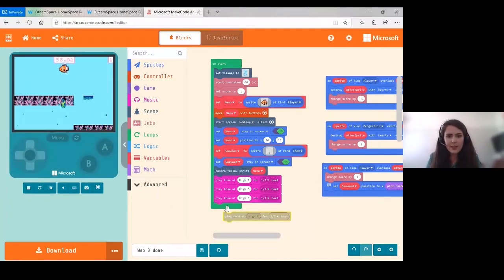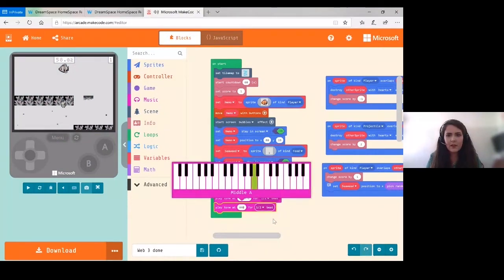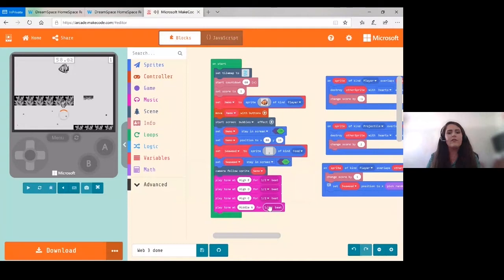Next note is middle A for a full beat. That note's a little bit longer, for a full beat. Okay, so now I want my code to take a break. I want it to pause for a second or breathe for a second.